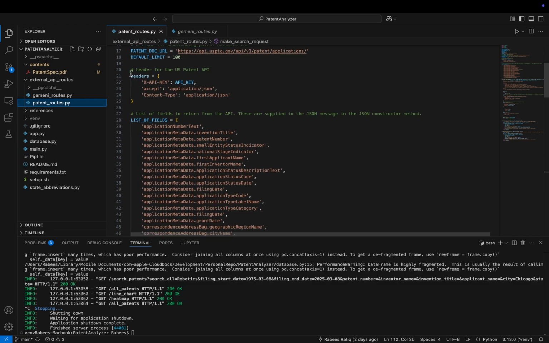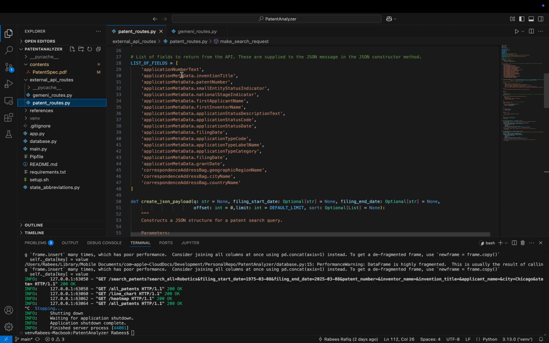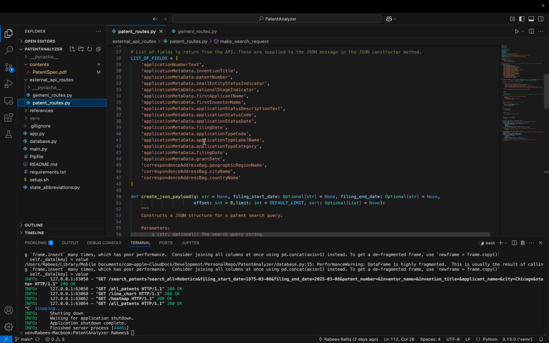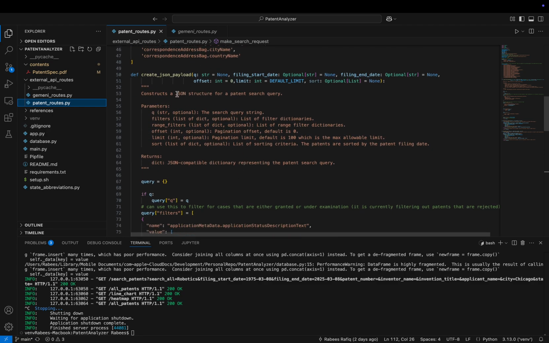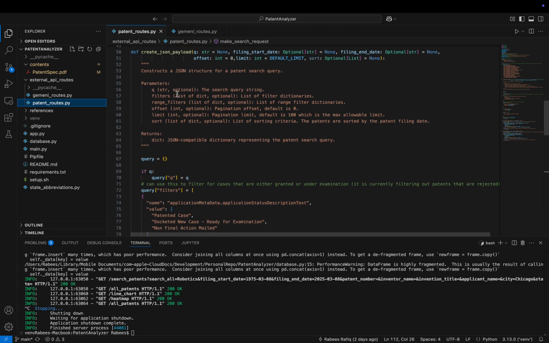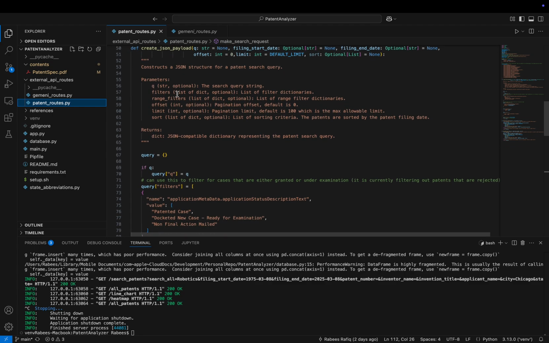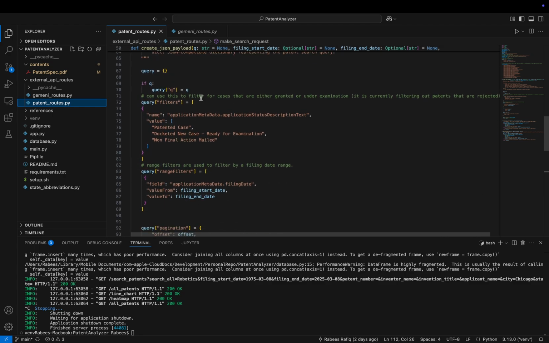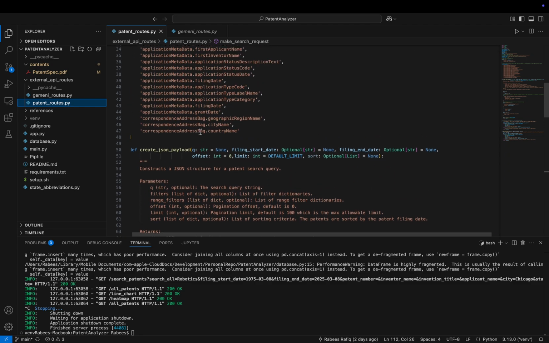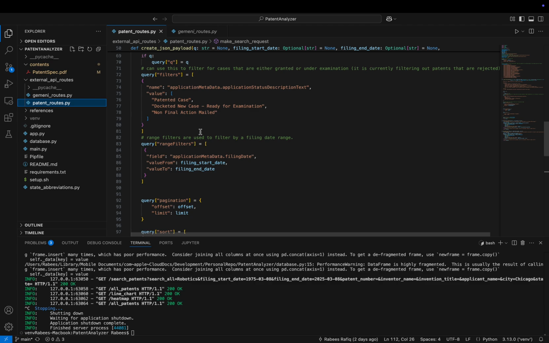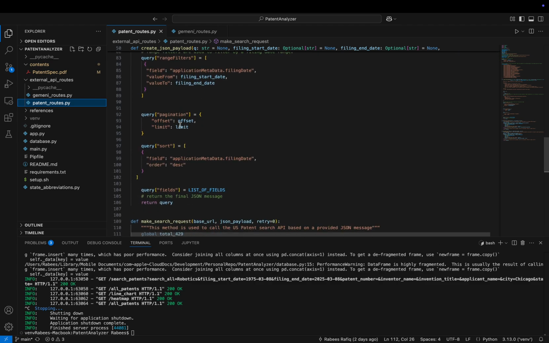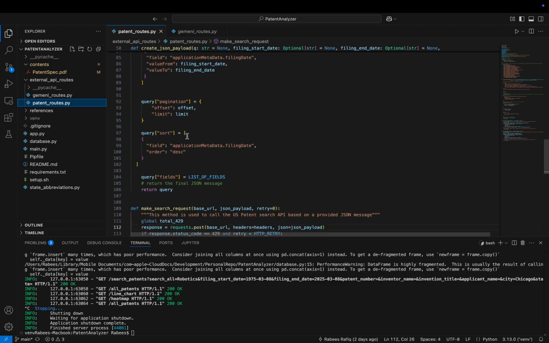These are the headers that are passed into that request call. This list of fields is what's returned to the end user. This can be modified. That's why I made it a parameter. And then this is really the main function which creates the JSON payload to then pass into the US Patent Office. So as you can see here, some logic there to construct it in that very specific format that's required by the API.